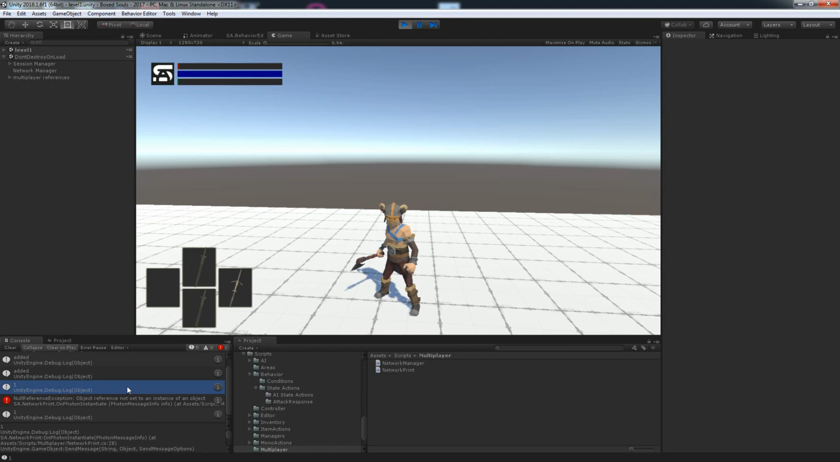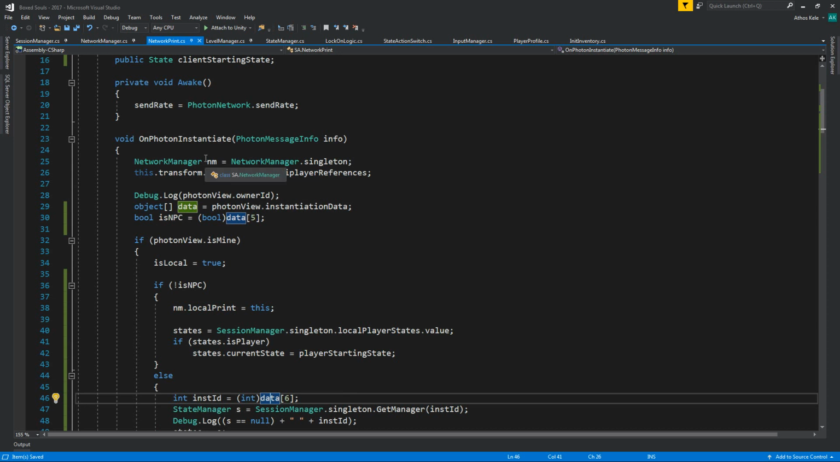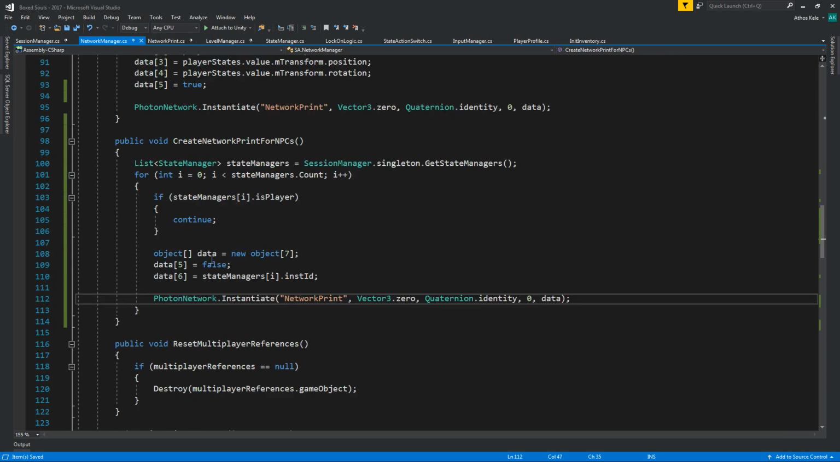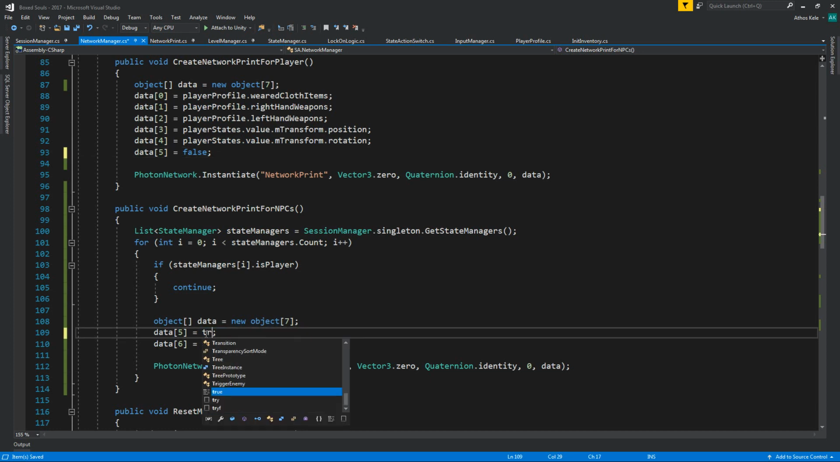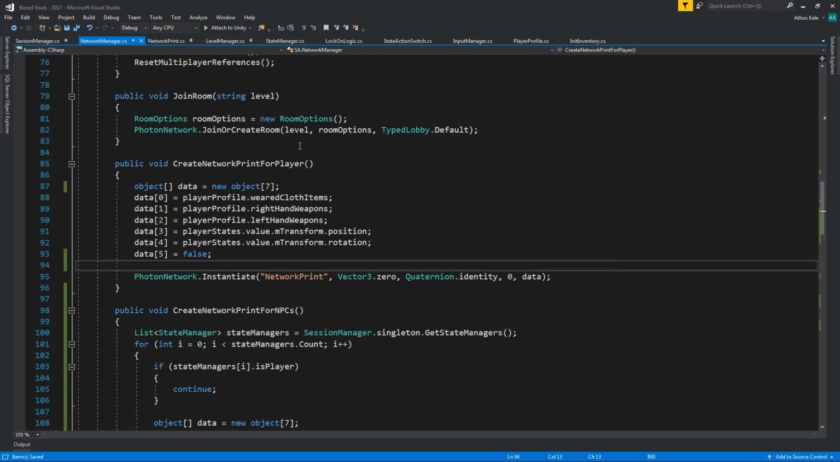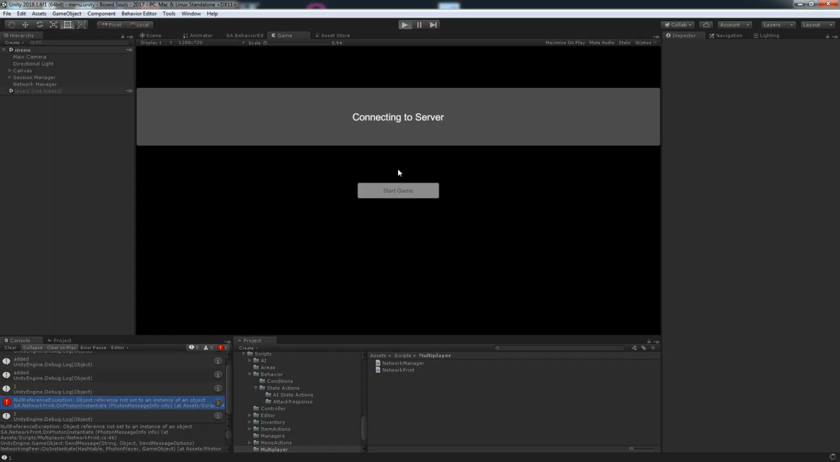We're not even getting that for whatever reason. That's the owner ID. Data 6 is returning false. Yeah, I think I know why. Okay, so let's go backwards. This needs to be false. This needs to be true. It's the opposite. So we were taking the player as the NPC instead of the enemies.